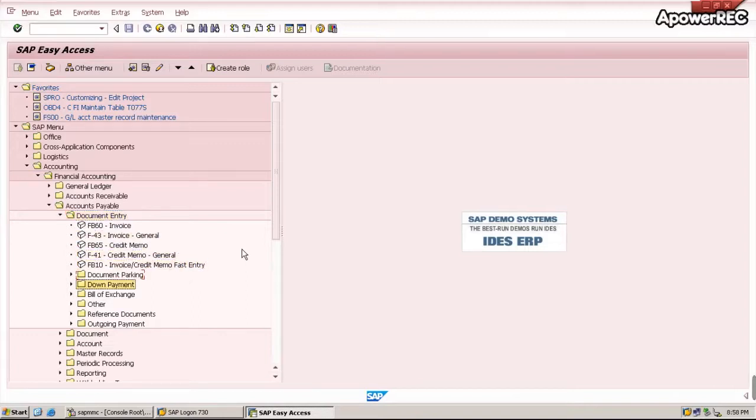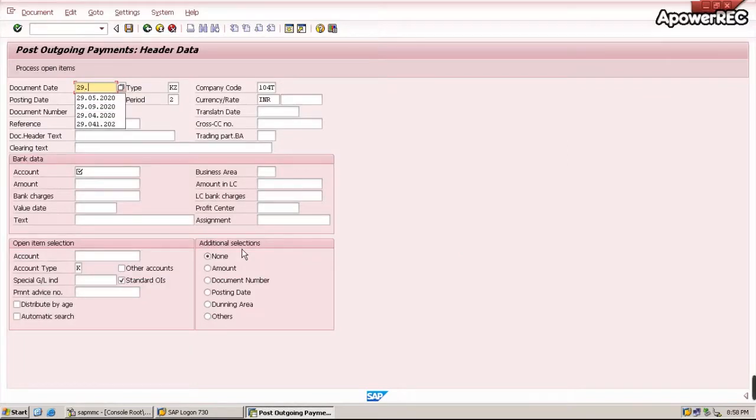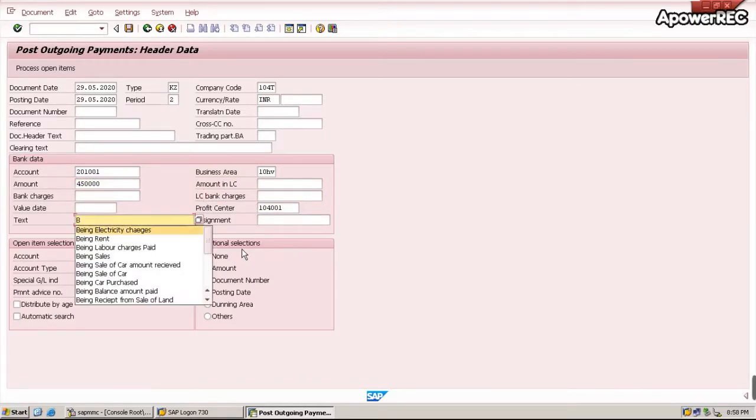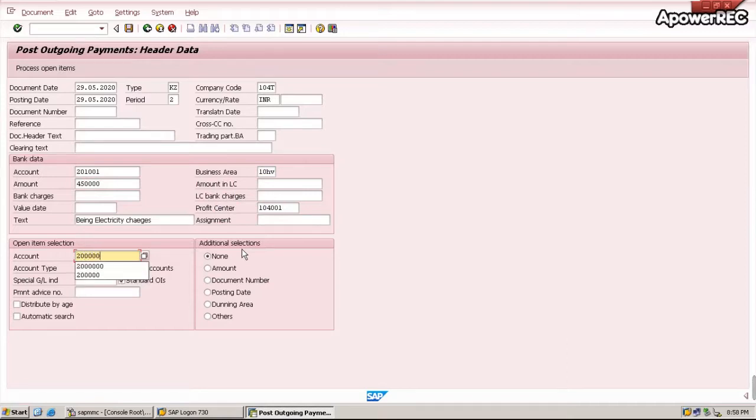Now we need to go for posting the vendor outgoing payment. Here we can post the vendor invoice outgoing payment 2020. Here you need to enter the bank account number 2,01,001. Here the business area 10 HV. Here the amount of liability of invoice 4,50,000. You need to enter the profit center. Enter the narration. Here it is the vendor account 20 lakhs you have to enter. Now come to process open items. Here it will show the amount of liability and the amount we have paid.